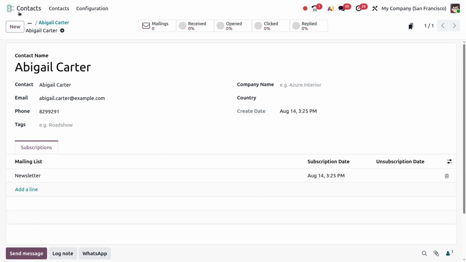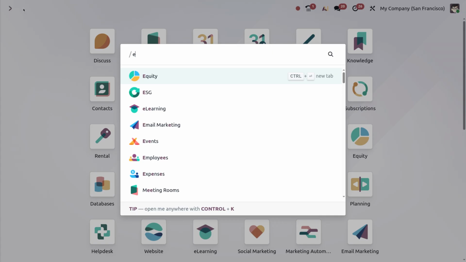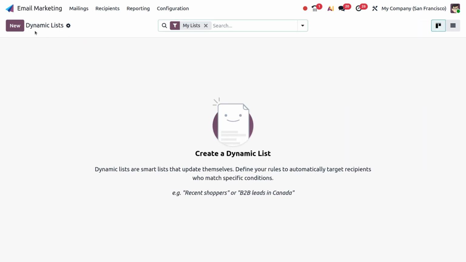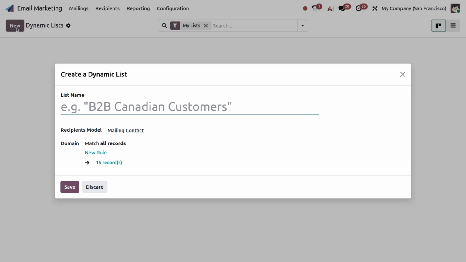Now let's look at the second one. For that, I'm moving on to the email marketing itself. That's basically the dynamic mailing list. So if we move on to the recipients and we have the dynamic mailing list, from there itself you can click on the new option and create them.